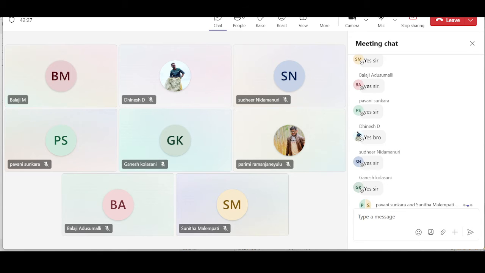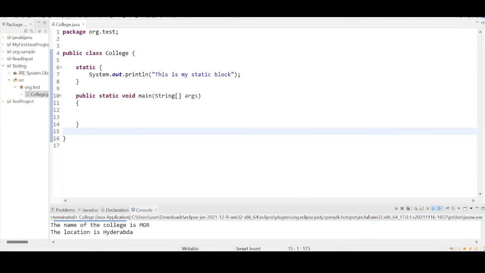Idea or no idea? No idea. No good answer. Okay, whatever it is, answer it. What do you think the output is?